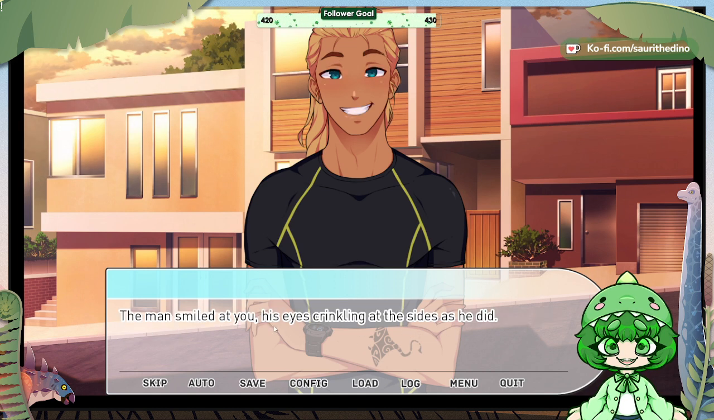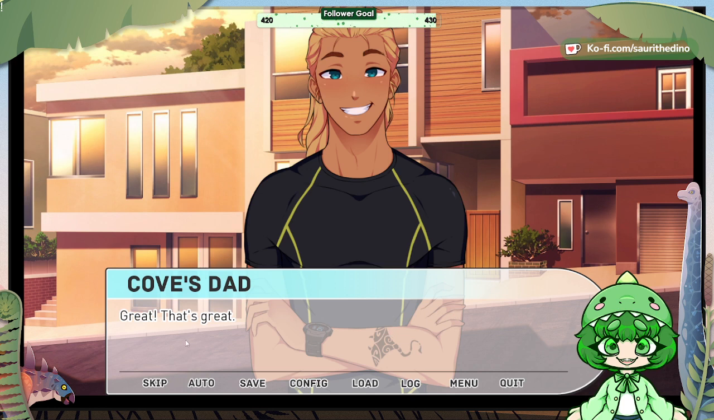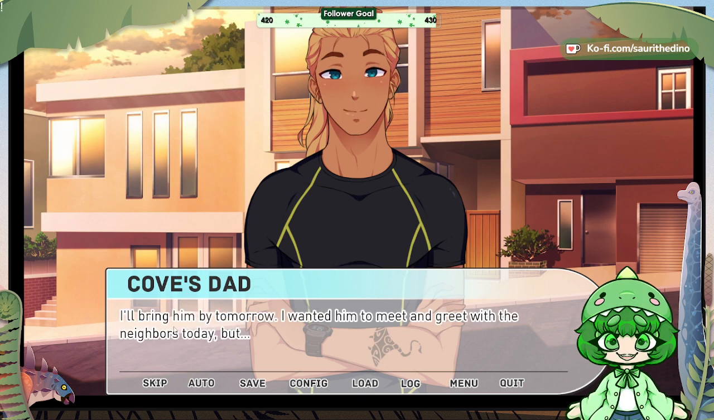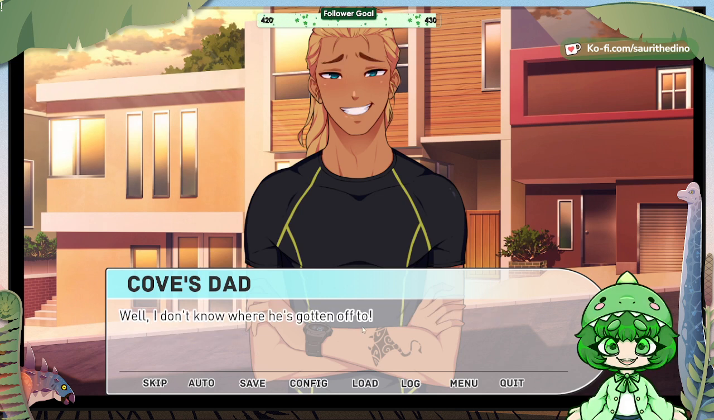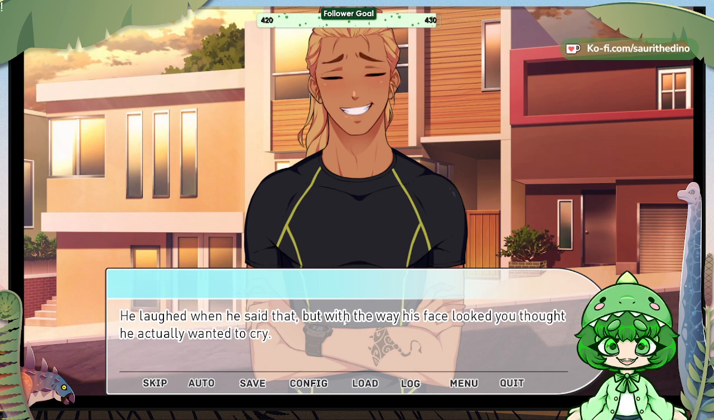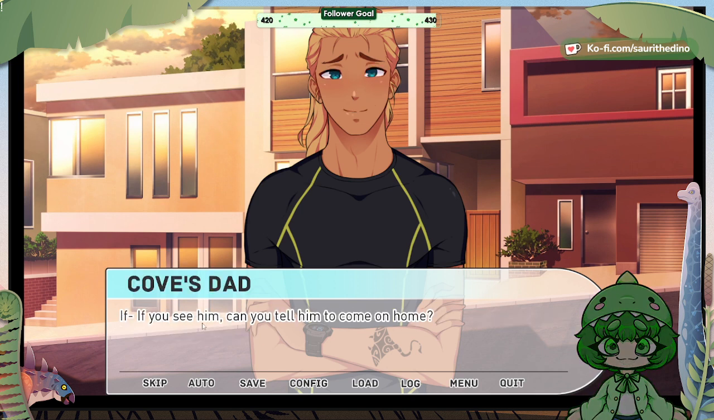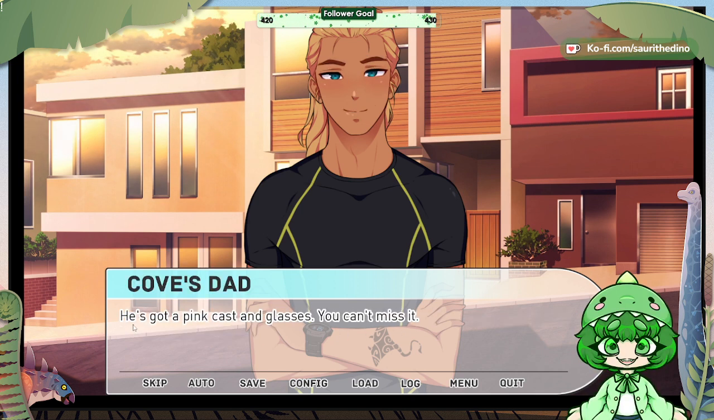The man smiled at you, his eyes crinkling at the sides as he did. "Great, that's great. I'll bring him by tomorrow. I wanted him to meet and greet with the neighbors today, but well, I don't know where he's gotten off to." He laughed when he said that, but with the way his face looked, you thought he actually wanted to cry. "If you see him, can you tell him to come on home? He's got a pink cast and glasses. You can't miss it."